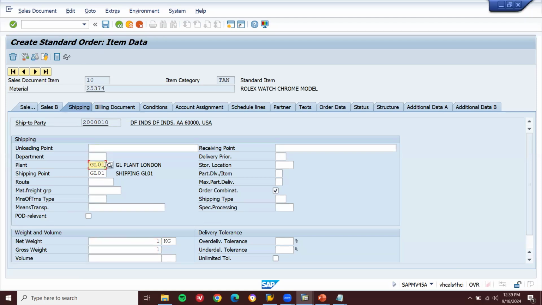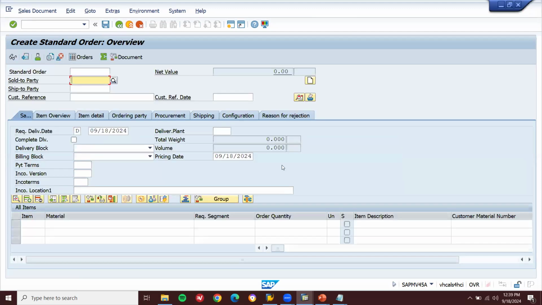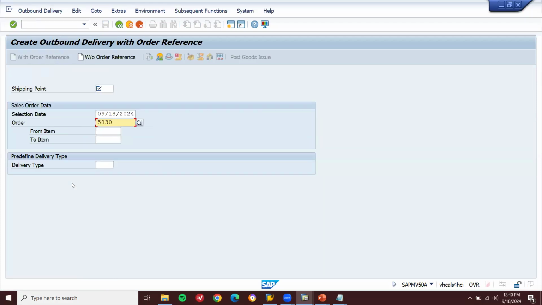Okay, plant is GL01, shipping point is 001, and GL01 is the storage location. Let's enter and save. Now let me do the delivery. See, order confirmation 5830 is the sales order. Slash BL01 here. Let me enter shipping point GL01, present.